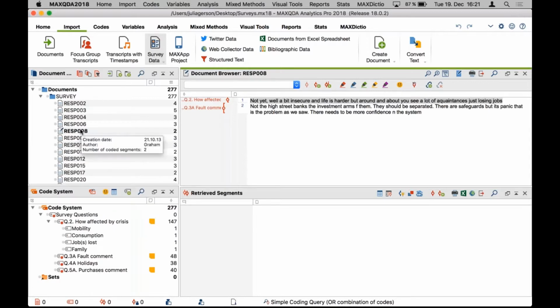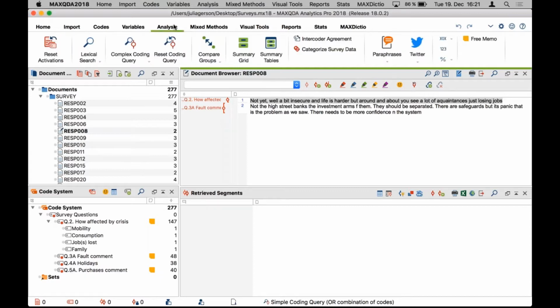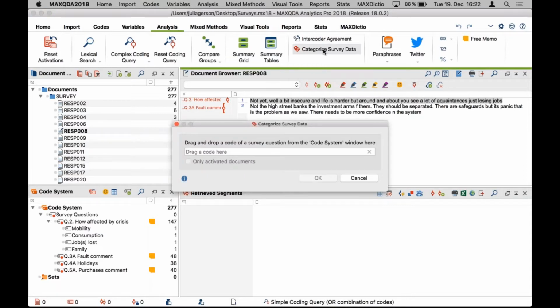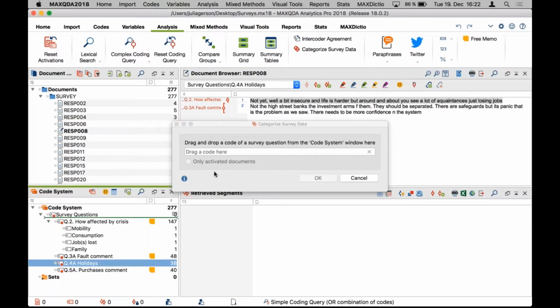So all of my respondents are down here, and I have the questions, and now I have to go into the questions and code what the answers were. And if you look in the analysis menu again, there is a feature called Categorize Survey Data. And it opens up a little dialog where you can drag and drop a code, and the code should be a survey question. So now I have the holidays, which is kind of fitting for the time right now. I can drag this question right here, click OK.